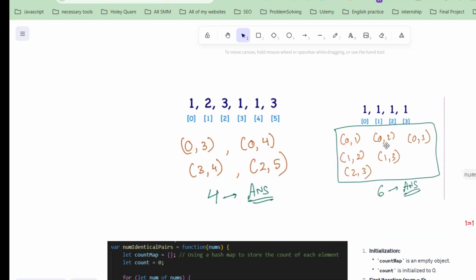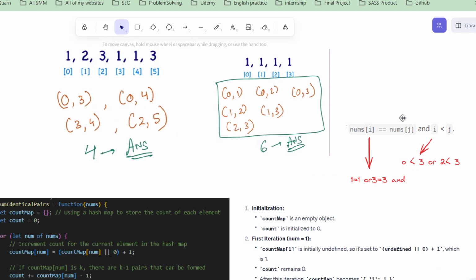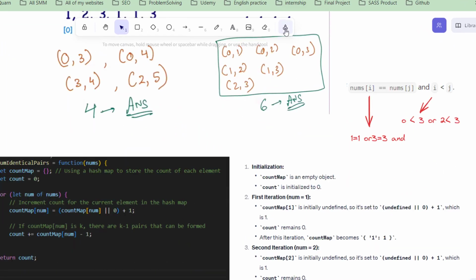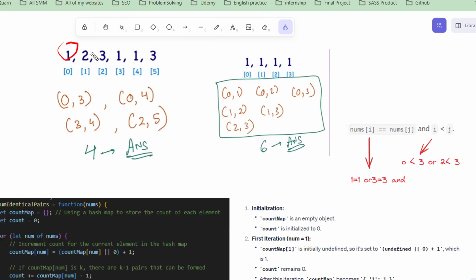Let's see. A number can be a good pair. Say this is the array, this could be a good pair: 1 and 1, 1 and 1, or 3. It must meet the condition that nums[i] and nums[j] must be the same, and another condition is that i is less than j, the indices must satisfy i less than j. This condition must be fulfilled, then it would be a good pair.